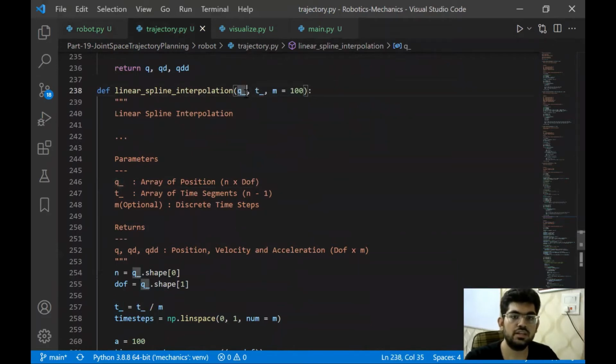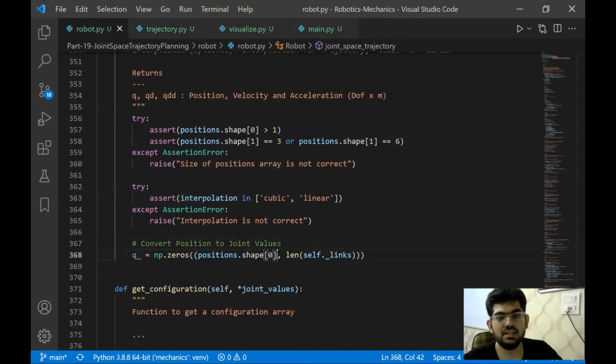Q_ over here in the trajectories, we have already described the input should be of the size N cross degree of freedom. N is the number of points and degree of freedom is the degree of freedom of the robot. We need to have a similar kind of shape when we are going to input this. So that's why we're going to define a q_np zeros matrix that is of the shape N, the number of points, and the degree of freedom of the robot.